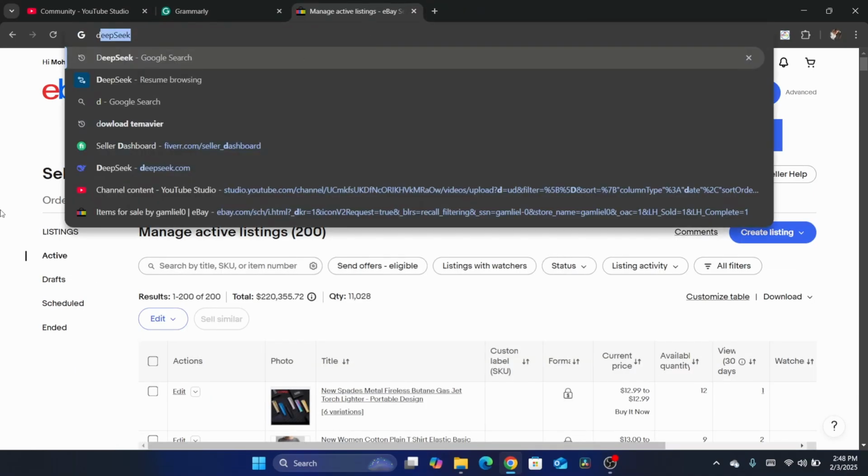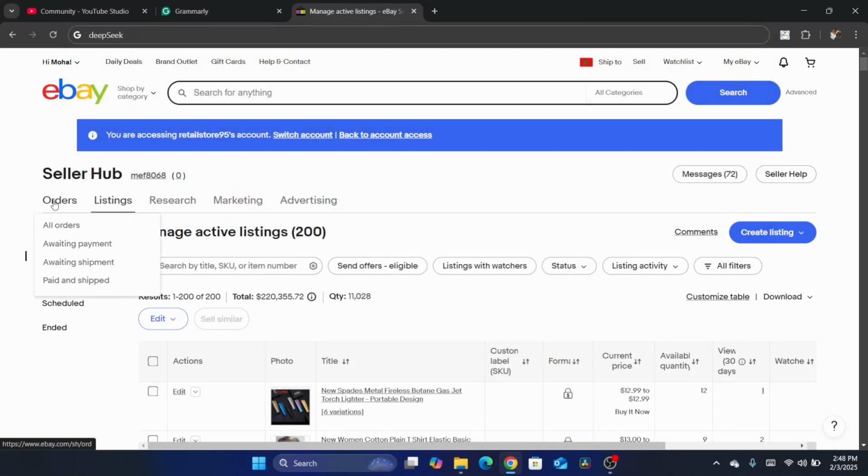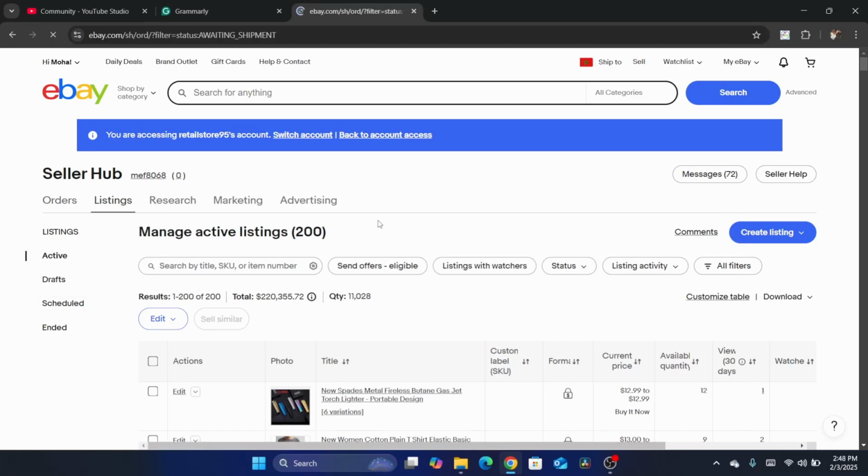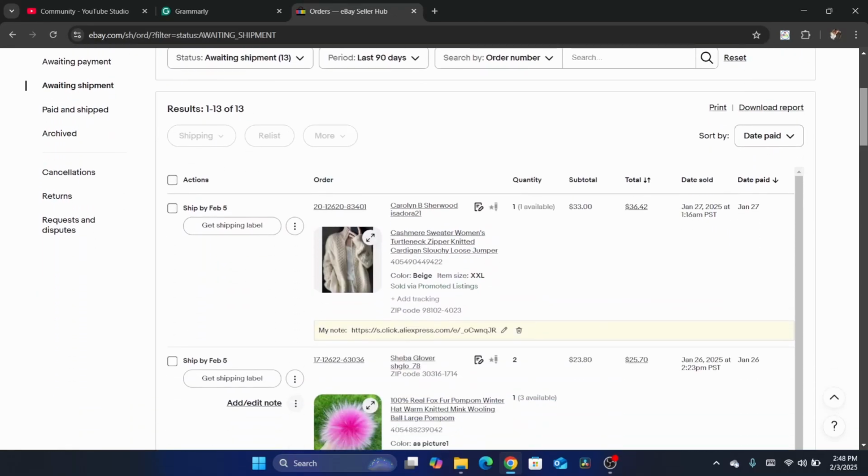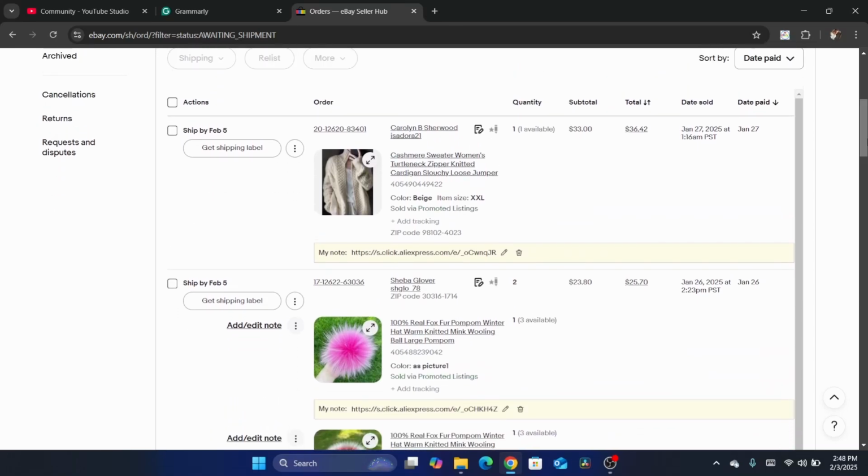And okay, so after you are on this page, you want to click on orders here, and then you want to click on awaiting shipment, and here you will be able to see all the products that need a tracking number.